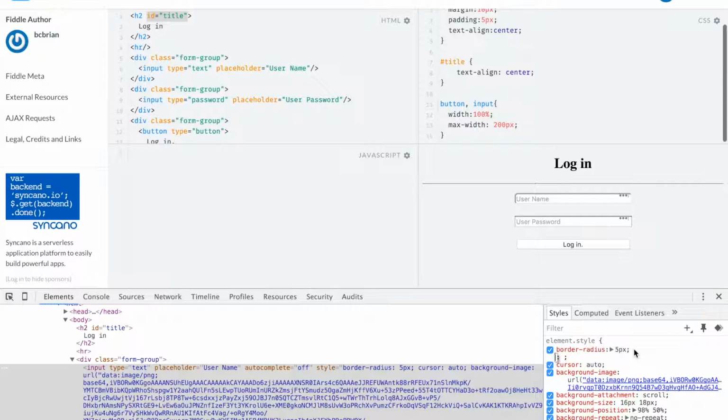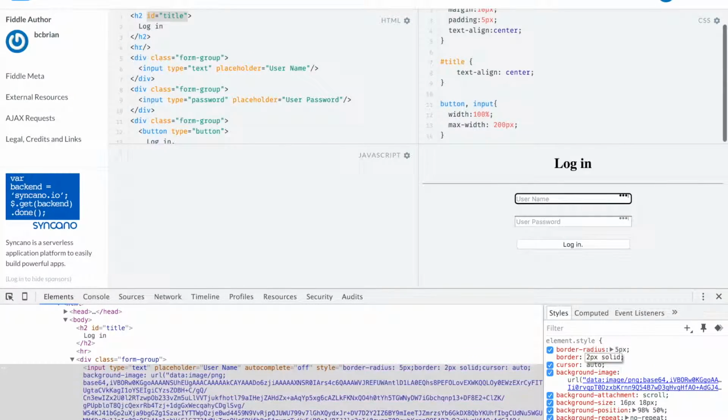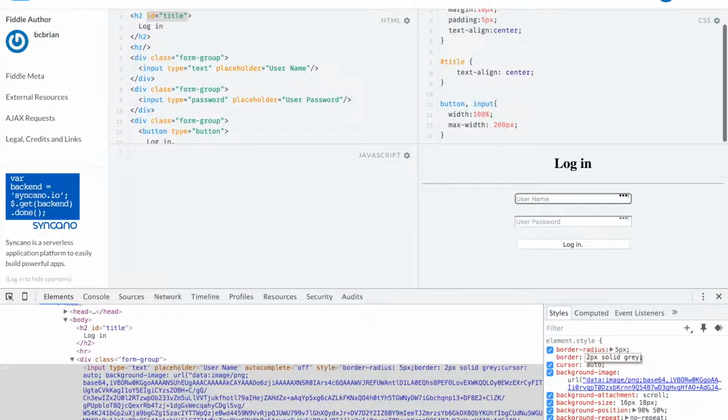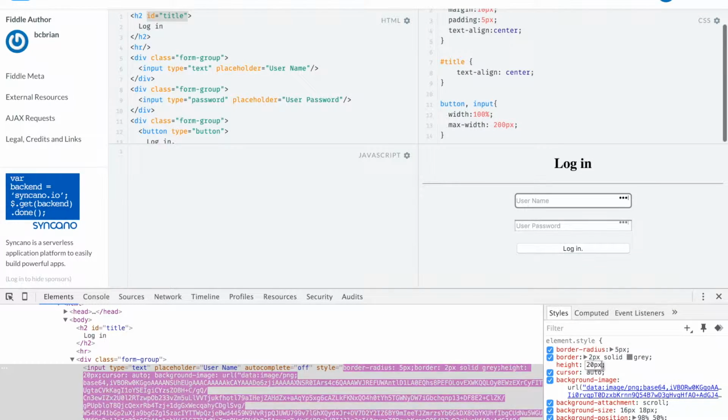Next, we're going to do a border, a different type of border than the default one. We're going to say that it's going to be 2 pixels thick, and it's going to be solid, and it's going to be gray. And it's really nice using Chrome to prototype these because it will auto-populate the fields with the values, so I make sure I get the right stuff in there. We're going to do a height. Yep, height of 20 pixels, so make them a little bit taller.